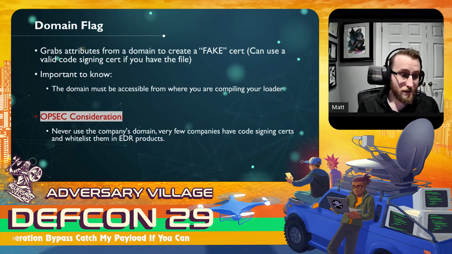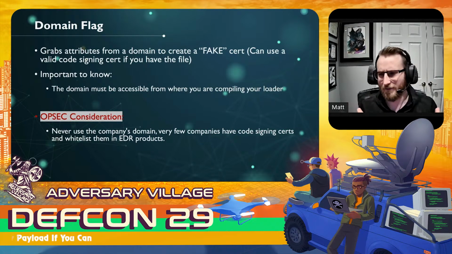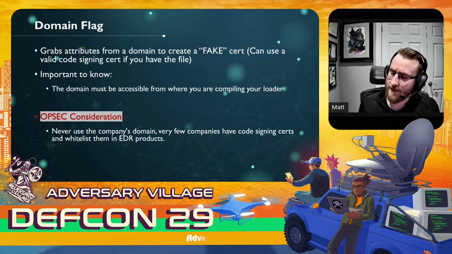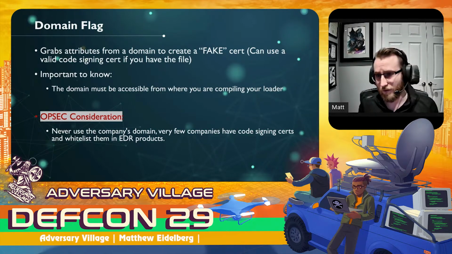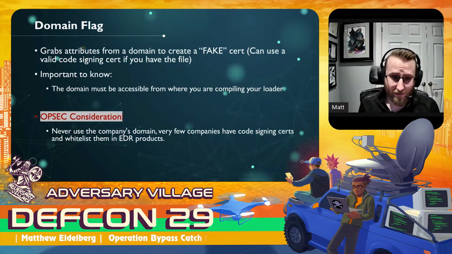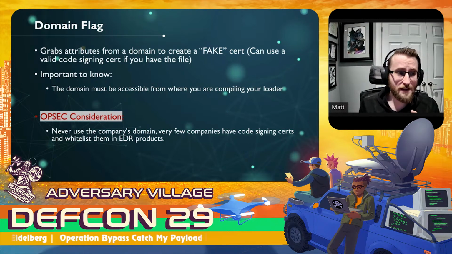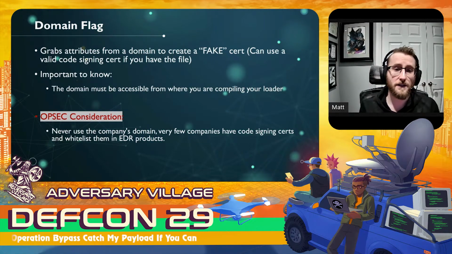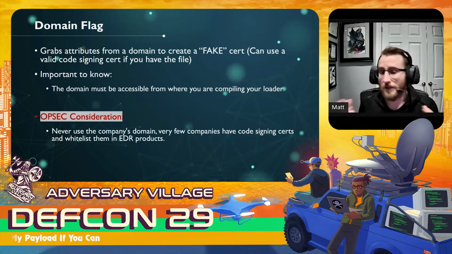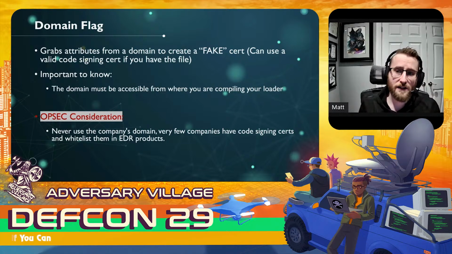One of the biggest things I always want to stress to people is that when you're actually choosing the domain, never use the company's domain. Very few companies, unless they're a big tech company that actually has a code signing cert, use software or anything like that. They're typically not going to have a code signing cert, and therefore they're typically not going to whitelist it in their own EDR products or across their enterprise. So stick to things that are more common in the enterprise. Everyone has network switches, everyone uses Windows. Those are the things that are going to give you a higher success rate when you're picking a domain.